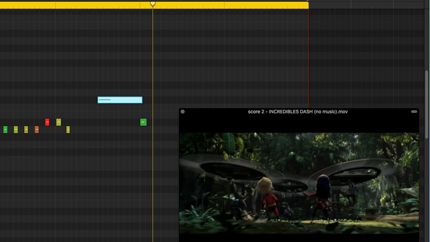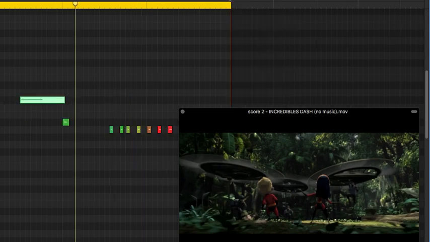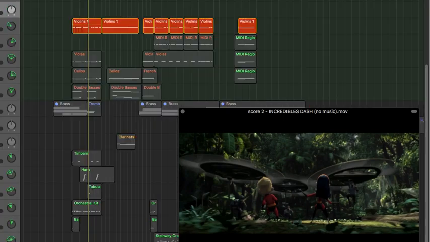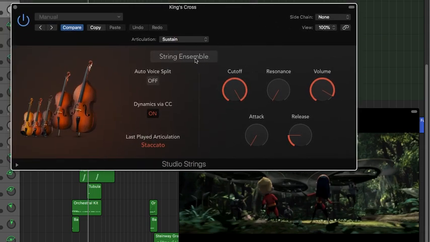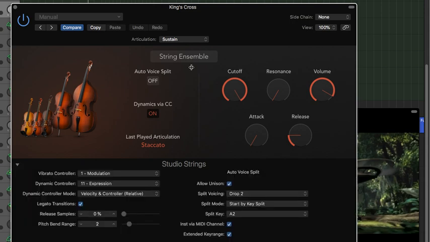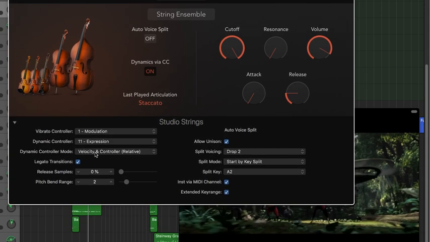And the beauty of these Studio Strings is that you can also combine the velocity and the expression control to vary expressions like volume and expressiveness of the instrument. So if you open the King's Cross instrument, you will see Dynamics via CC, but it should be on, and then if you see this one, dynamic control mode, you will see the velocity and controller relative. I don't know the difference of relative and catch, but control absolute, you will just use the control expression to control the loudness or softness of sound.